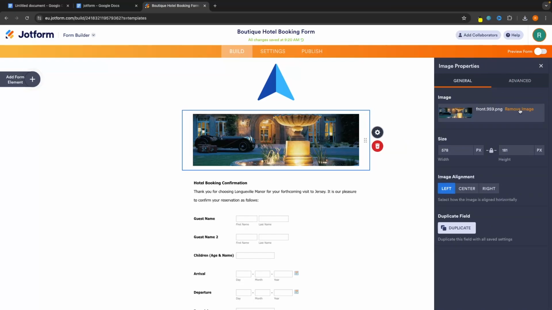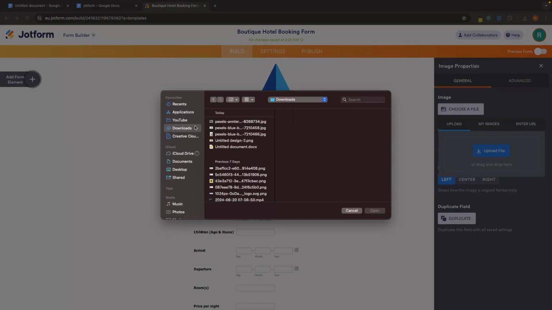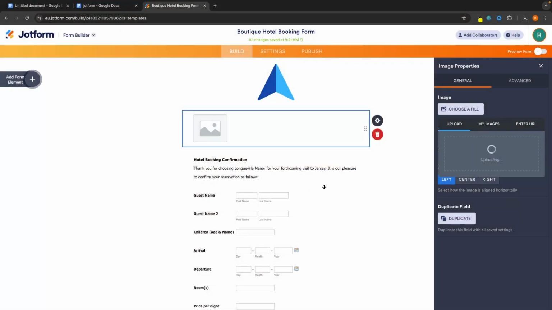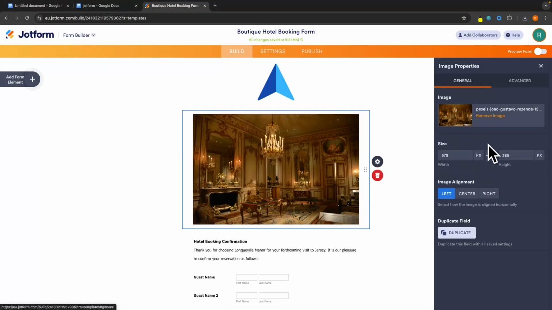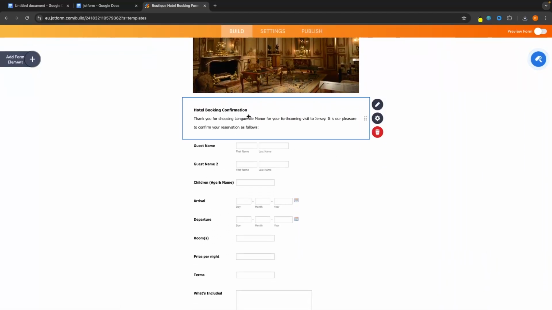So let's click on remove image, and then we can upload our own image right here. So choose a file, upload file, and then I'm going to upload this image right here. We can also adjust the size right here if you want to, but I'm just going to leave this as it is. Then we can go down to these next sections.